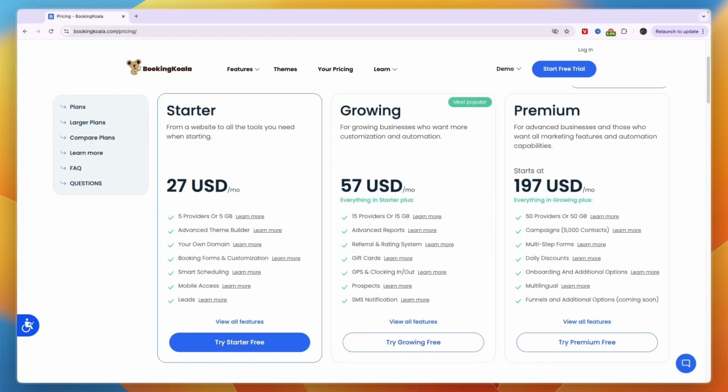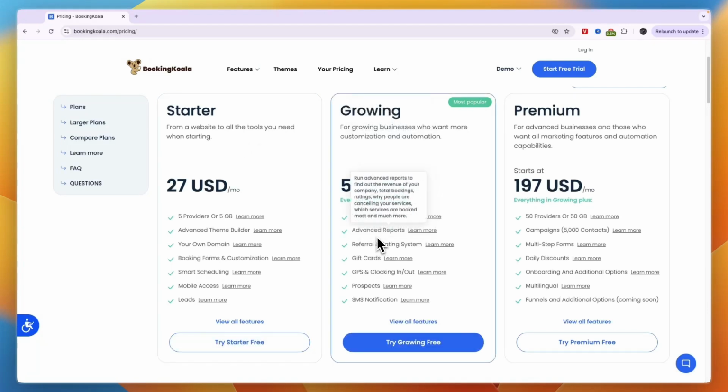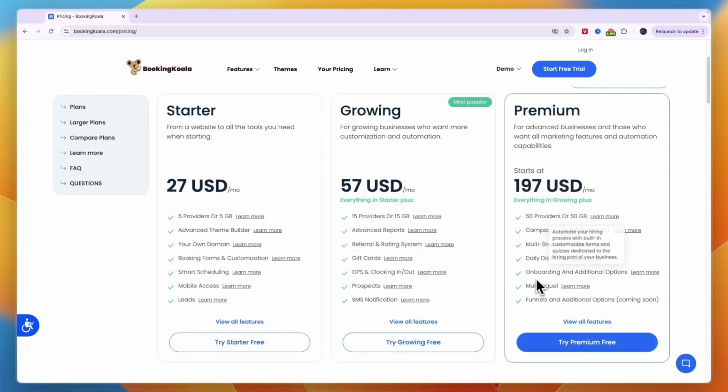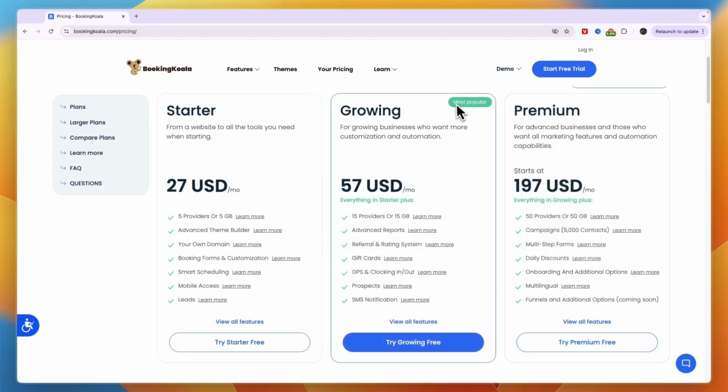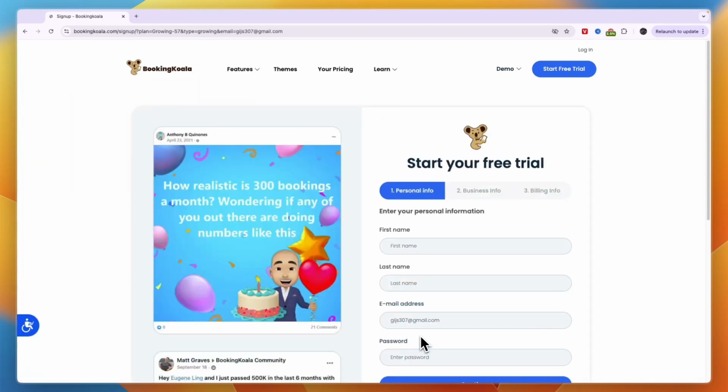If you want some more advanced features such as advanced reports, referral and rating system, GPS clocking in and out, or even some of these right here, then you can take those plans. I'll just take the most popular one, which is the growing plan, and you can try whichever plan you want for free by clicking on the blue button.